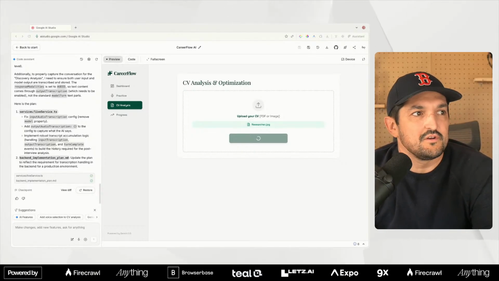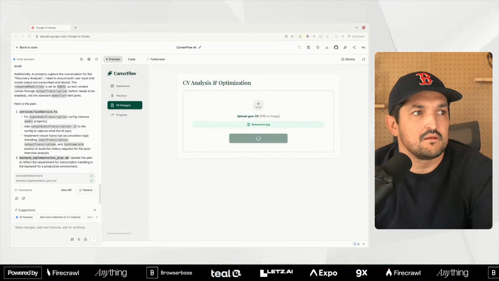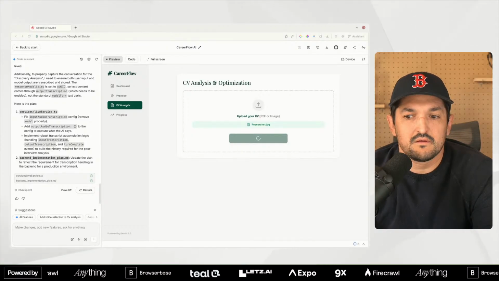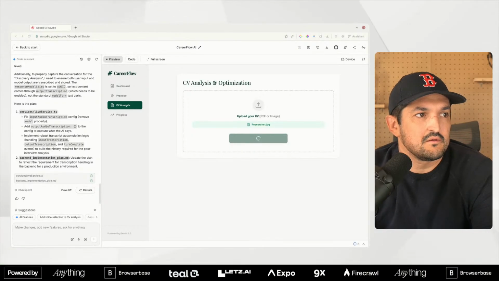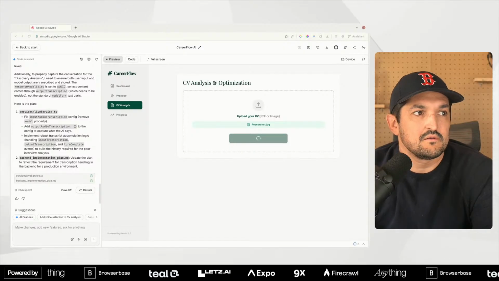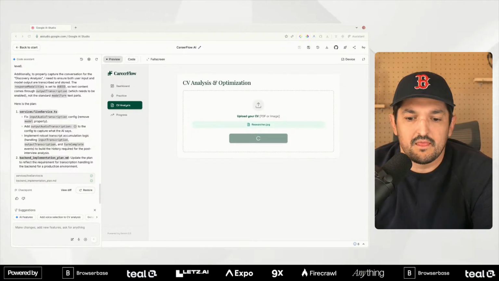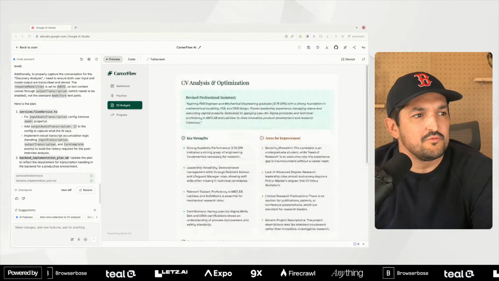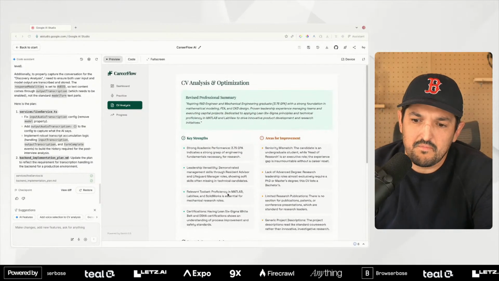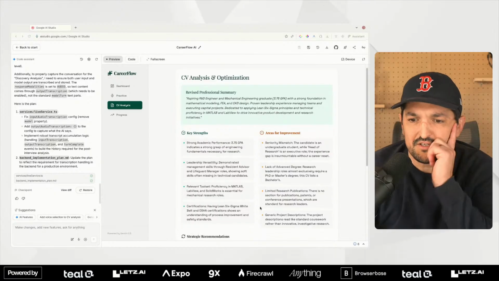This should be quicker. I don't know why it's being so slow. Is this powered by Gemini 2.5 too? Maybe Flash? Okay, here we go.